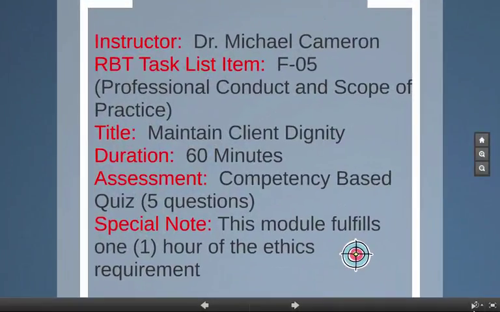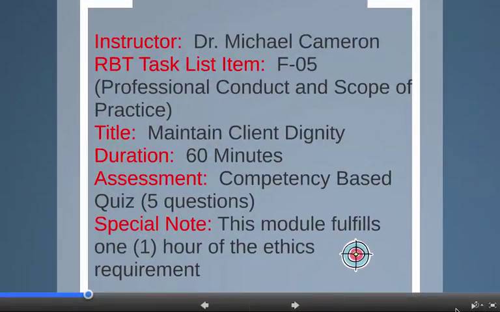The task list item that this module is connected to is F05, which is Professional Conduct and Scope of Practice. The title of this specific module is Maintaining Client Dignity. The duration, similar to the other modules, is 60 minutes.